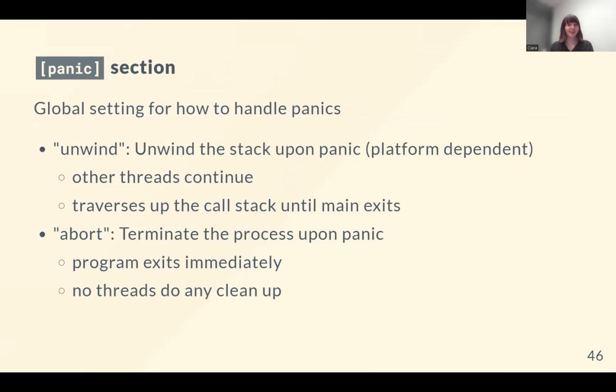You can also set a panic section. That is a global setting for how to handle panic. So again, it's something that is going to affect everything. If any of your dependencies, they will be picking up whatever you have set for the panic.